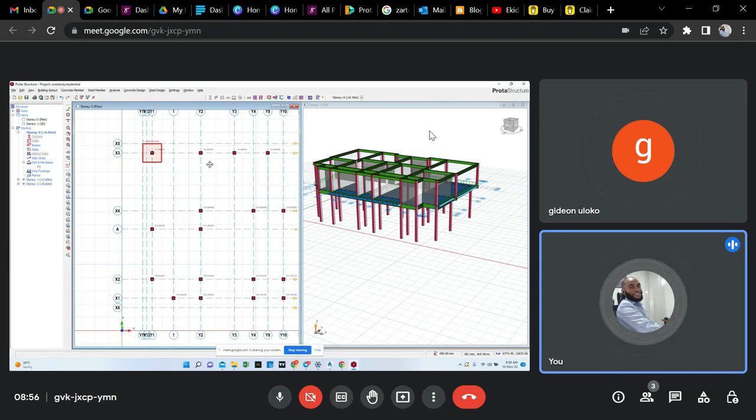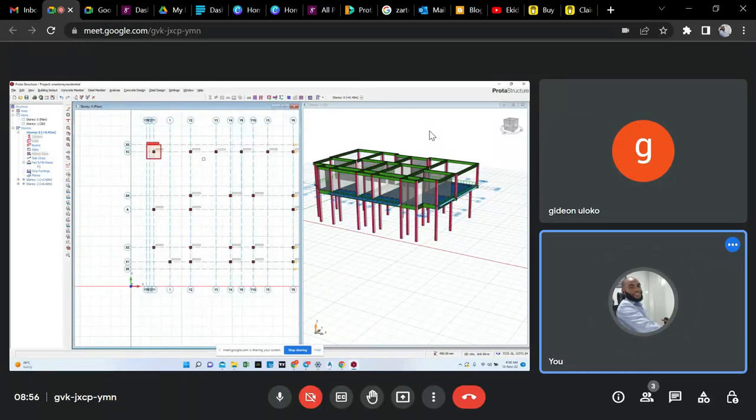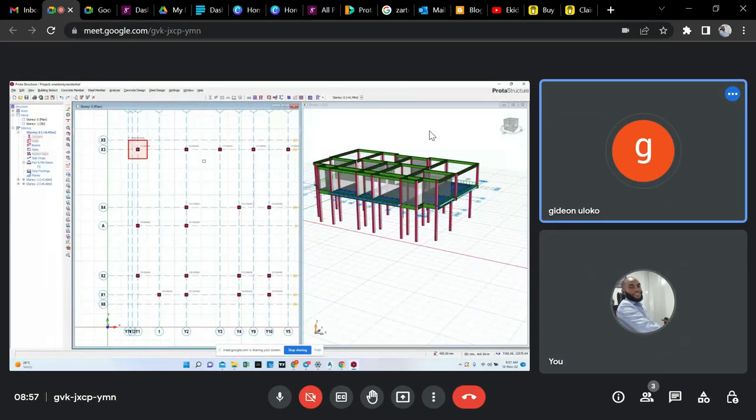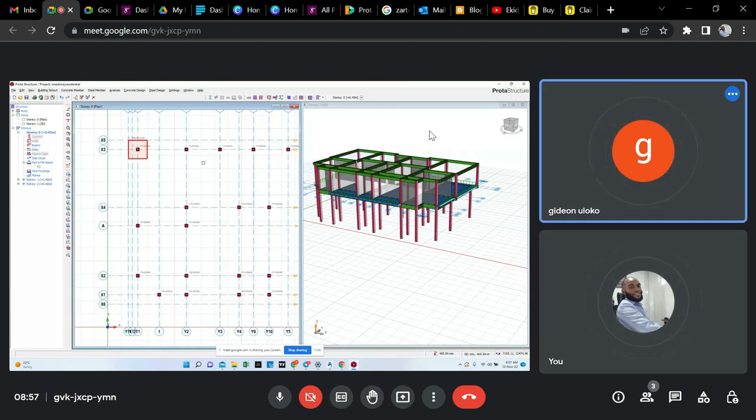Now the maximum depth of footing that you can allow, which is also economical, is 500. But I don't even go that high. I end my maximum at 400. So if at 400 I am still having failure, that means it is time to change my choice of foundation from pad to strip foundation or a raft foundation.